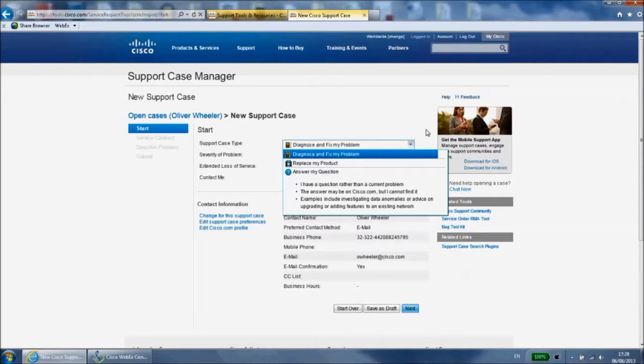Replace My Product should be used when you have faulty Cisco hardware that needs a replacement sent with no troubleshooting or fault diagnosis required. If you are unsure whether your problem is caused by faulty hardware or not, then please select the Diagnose and Fix My Problem option so that the Cisco engineer can verify this for you.